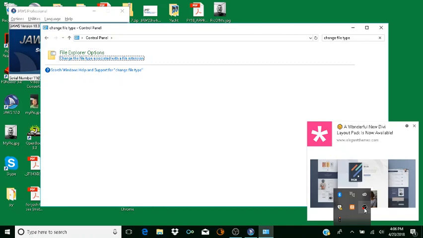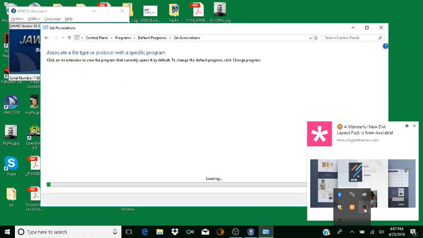The next thing is Change the file type associated with the file extension link. Here, let me let you listen. Change the file type associated with the file extension link. So, that is the link we want. You want to hit Enter on that.